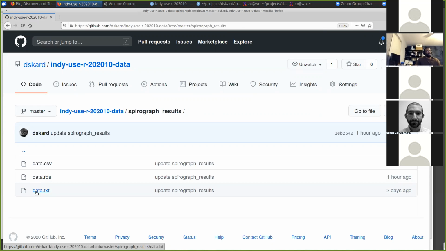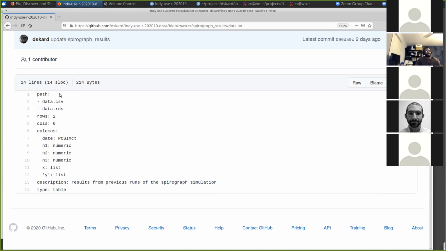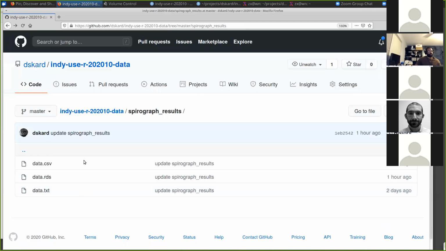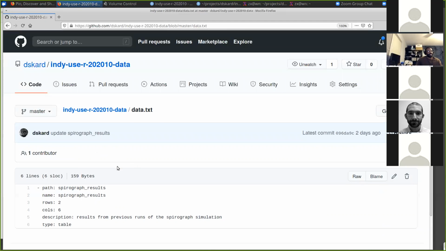And that holds the serialized Tibble or data frame information that we were seeing earlier. There's also a file called data.txt, and this is a little YAML file that describes what data is stored inside of this pin. So there's 2 rows, 6 columns, and you can see all the columns listed in there. And it looks like it's also available as a CSV file. And then this other YAML file at the top lists out what pins are available.